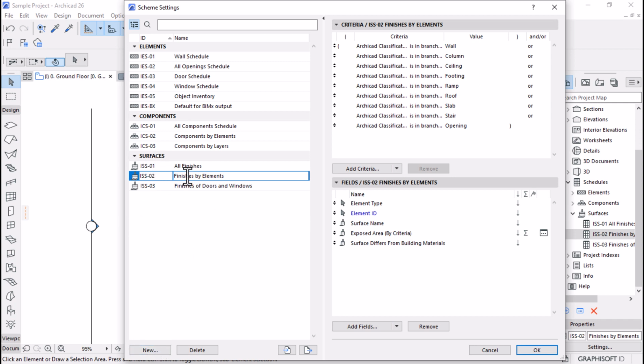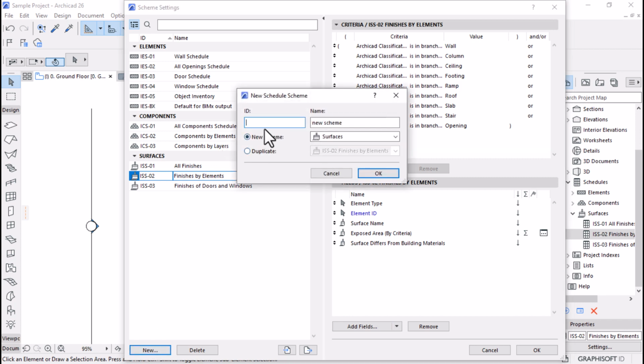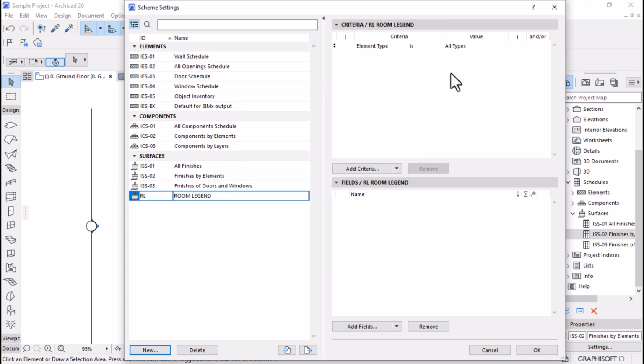So you would have to use the surfaces in order to achieve that. So let's select one of the schedules in the surfaces section, and then hit new. It will give you the option to duplicate, but in this case I don't want to duplicate any. I will give this a code, which is a room legend, and then I'll give it a name here. I would like to use caps lock to differentiate what's existing in the template and what I've created. So I would make this in caps, ROOM LEGEND. All right, then hit OK.